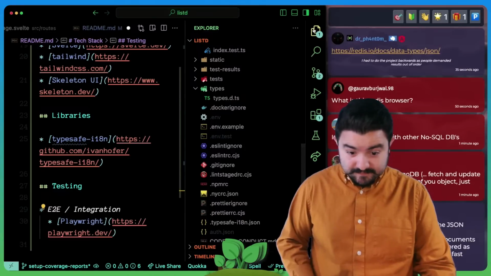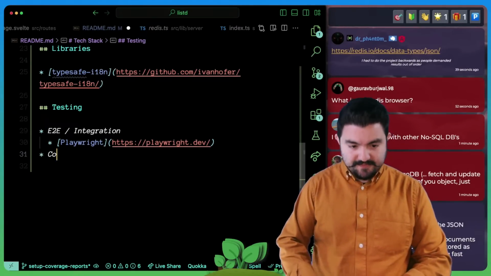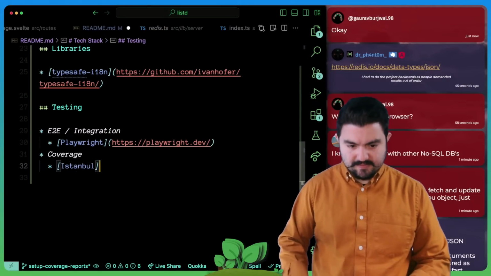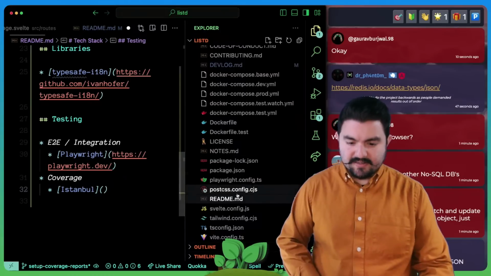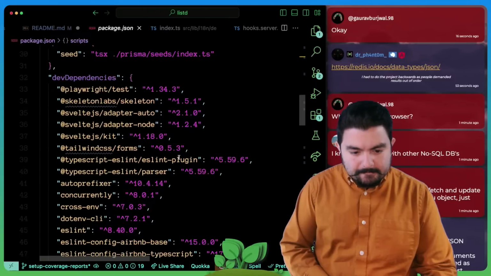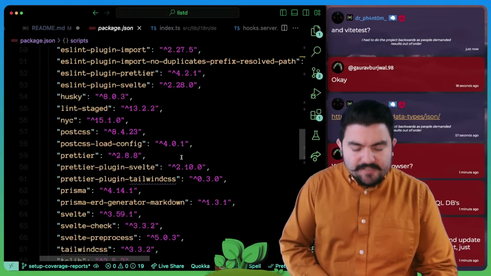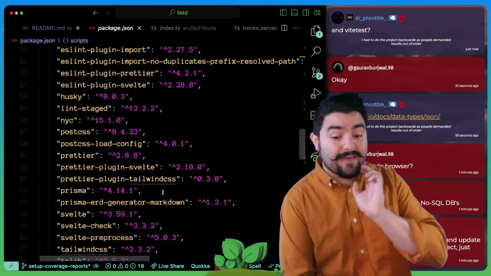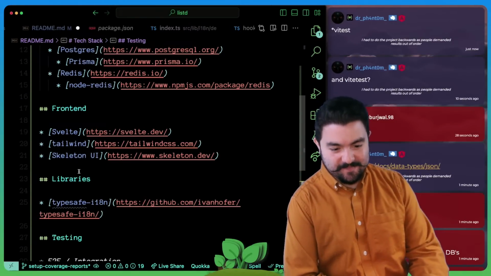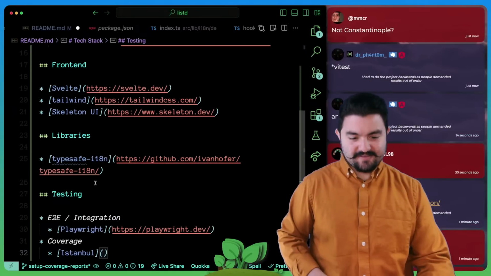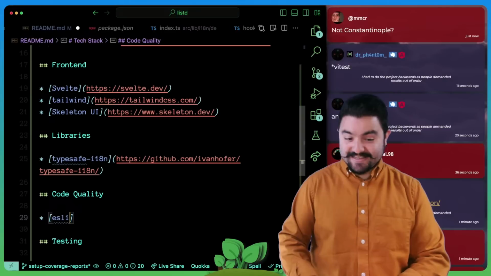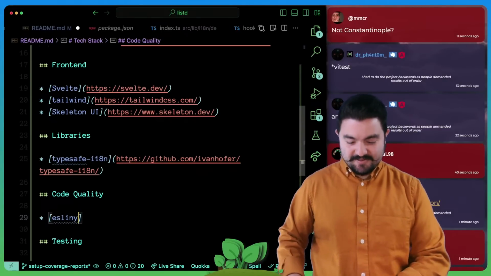Oh yeah, and then for testing, we also have coverage reports with Istanbul. I guess I could look at the package JSON to see what all of our dependencies are. We haven't set up Vitest yet. We technically have it, but we have no unit tests. Oh, I need a section for code quality, because we're using ESLint. We're also using Prettier.